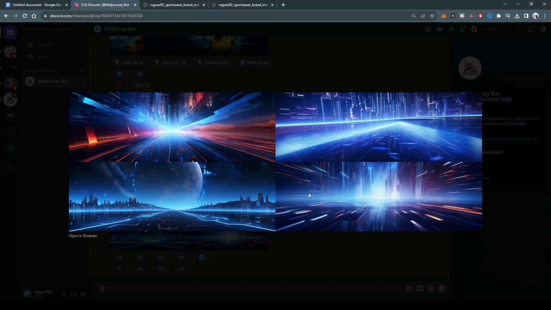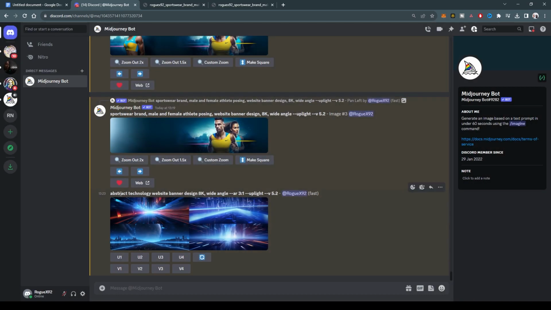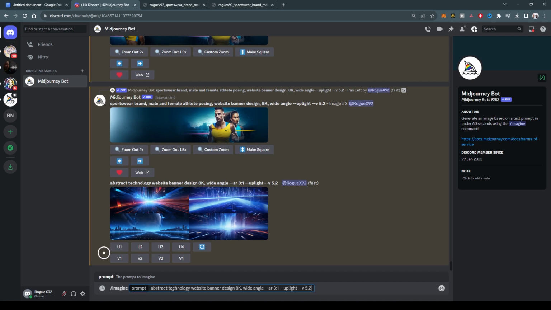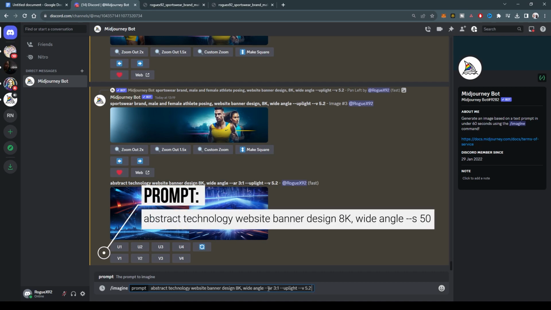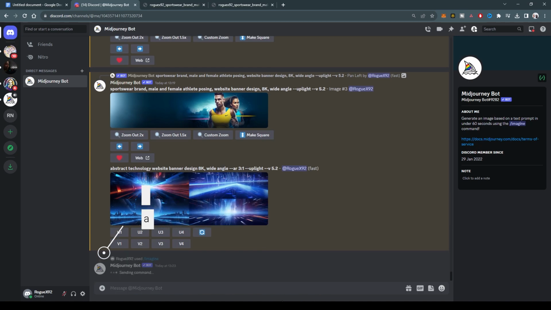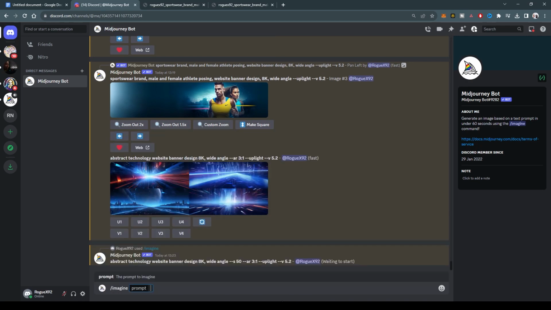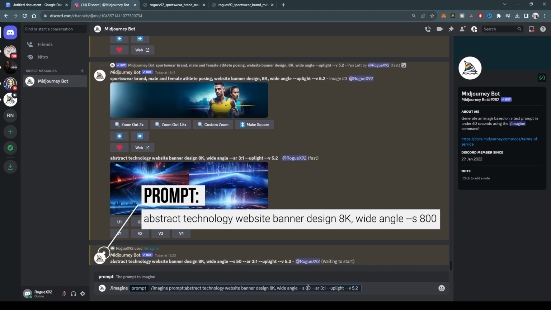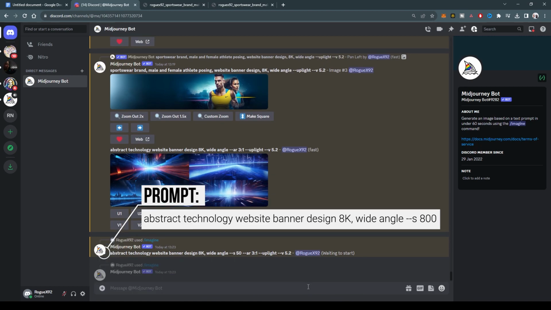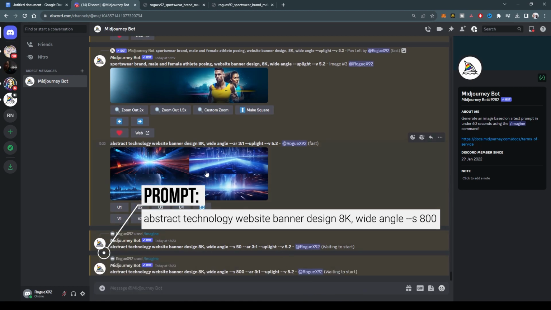So that looks interesting. Let's try and seed this with a little bit of chaos. To make things a little interesting, you'd use the stylization tag, which is S. So let's start with S50, and then let's really push it to S of like 800. And let's see what those look like.